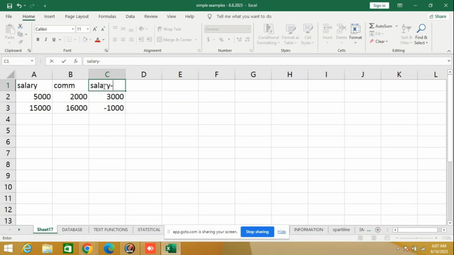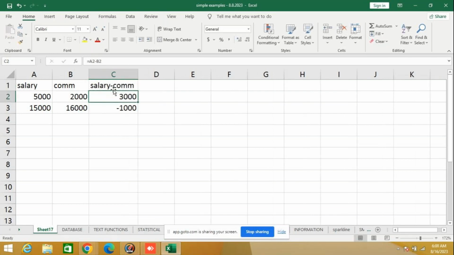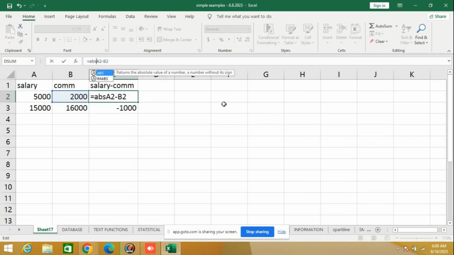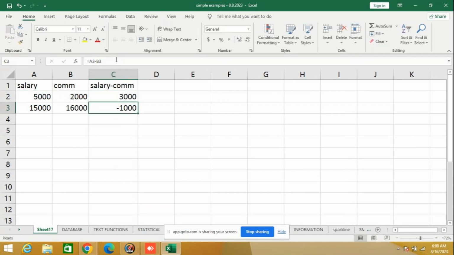In this column, I am subtracting salary and commission: equal to A2 minus B2. Here it is showing a negative value, right? I don't want the negative value to be displayed, so I'll use the absolute function. ABS, open the bracket, then mention the cell reference. Now using the fill handle, if you drag it, it's going to show the value without its sign. It should not show me a negative value; it has to show me a positive value. Is that clear?